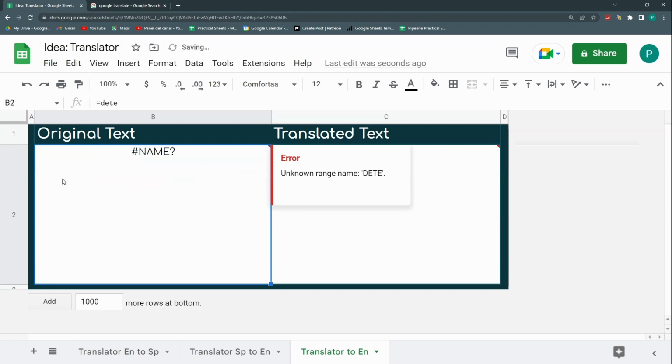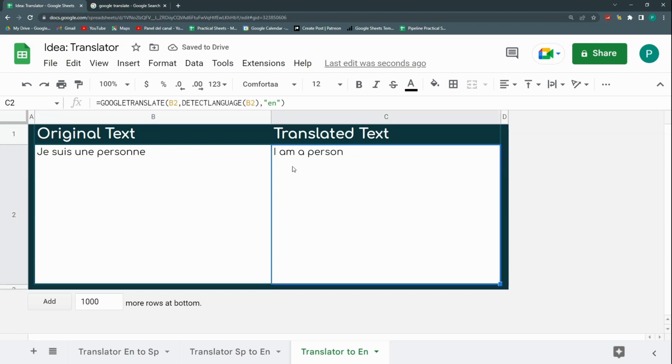Okay, so let's put something in French. I am a person. So it identifies the language, the original language, and translates it to English. So we've moved one step further, so it looks really nice. So now you have a lot of options.